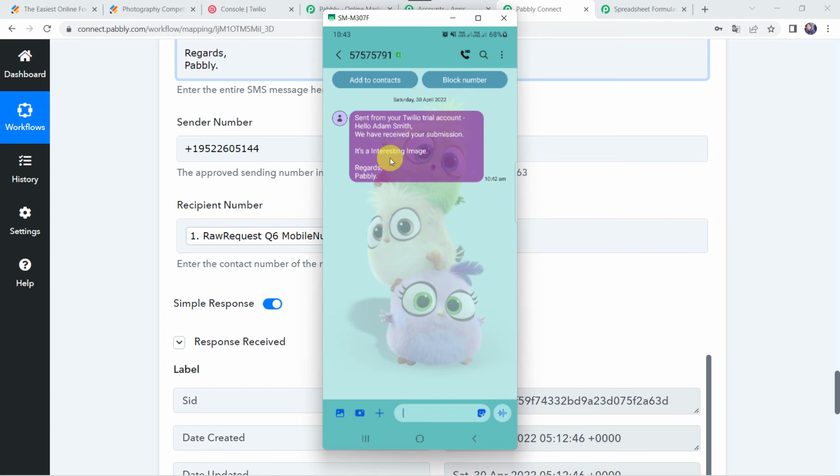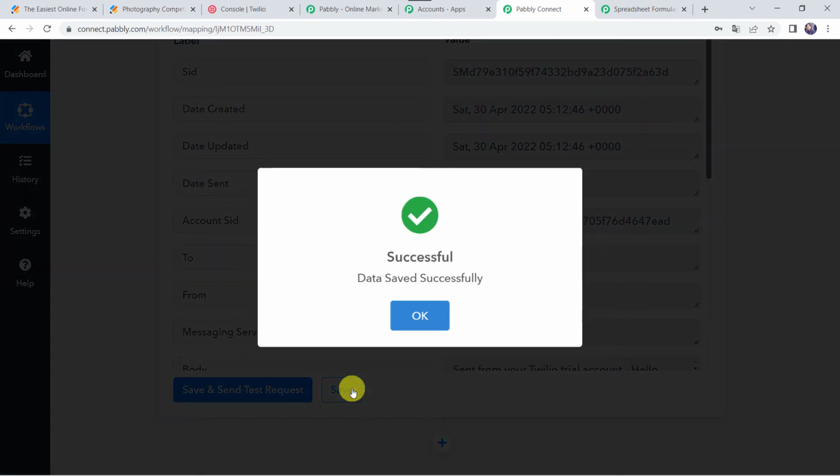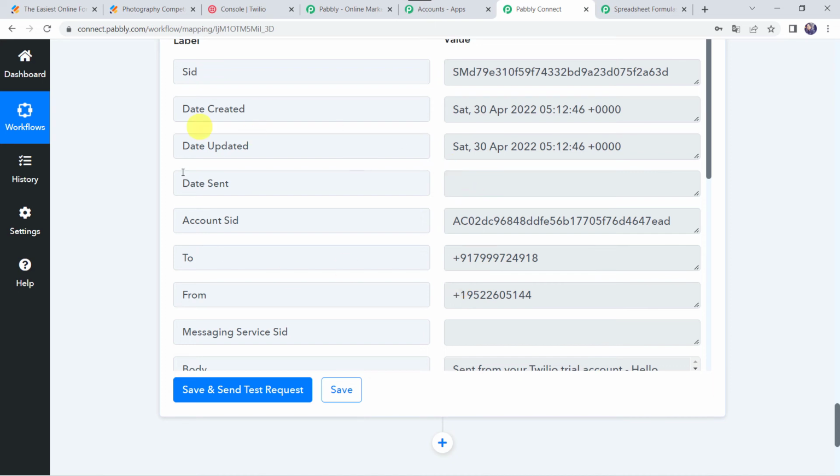So in this way we can see that a message is delivered to our customer and our integration is working fine. So let's move back to Pabbly Connect and let's save this workflow first. Data saved successfully. Okay. Now as we have created an automation between Jotform and Twilio, you can use any applications to create this particular automation. Now let us check this in the real time, whether our integration is actually working fine or not.